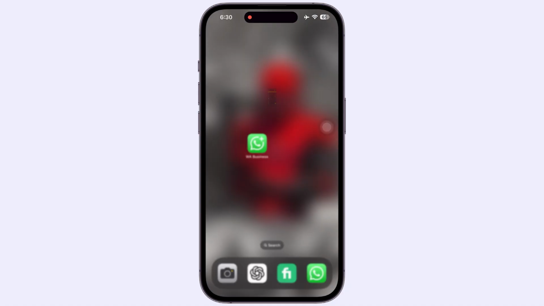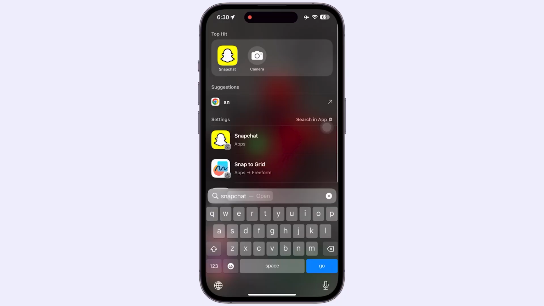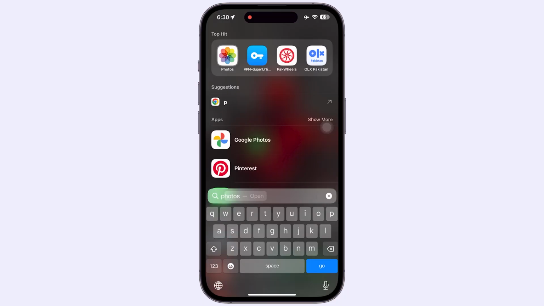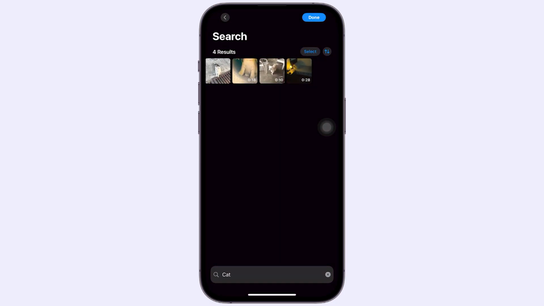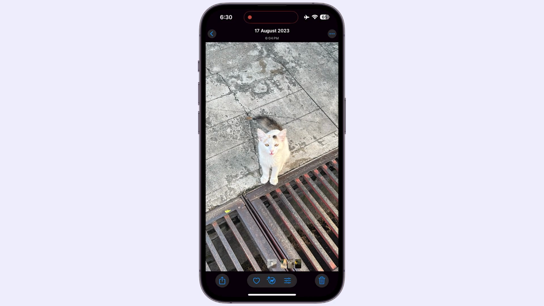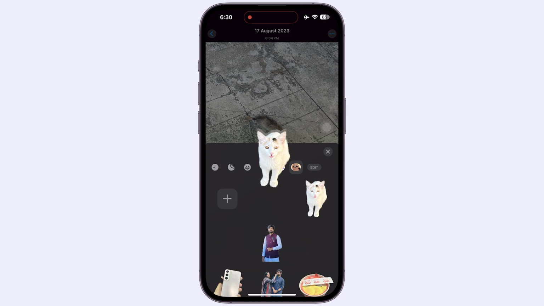First of all, let's just assume that you want to make stickers out of your photos. You're going to be heading over to your photos, and from there you need to simply select the image that you want to make a sticker of. So let's just say this cat is what I'm looking forward to making a sticker. Simply press and hold the cat, and then choose the option of add a sticker. And once you do that, it will look something like this.